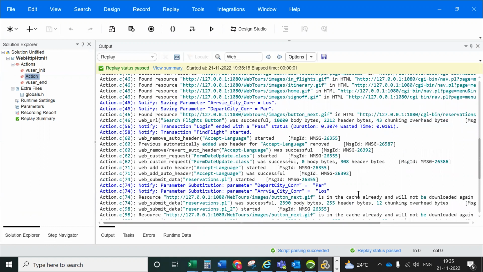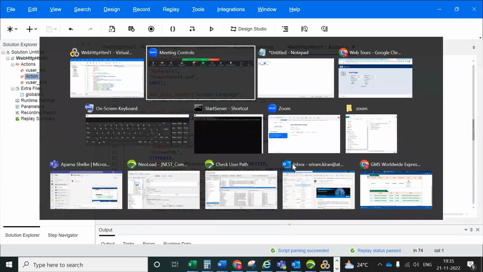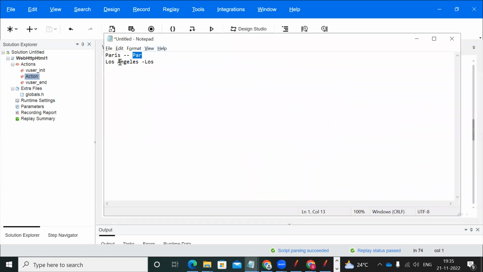Got it, everyone? So that is using the save length. What is the save length? It specifies how many characters you are supposed to capture. So again, you can go to the script. Here you want Los A also, up to this. How many characters are we capturing? I want Los A also here, and I want Paris up to that I.